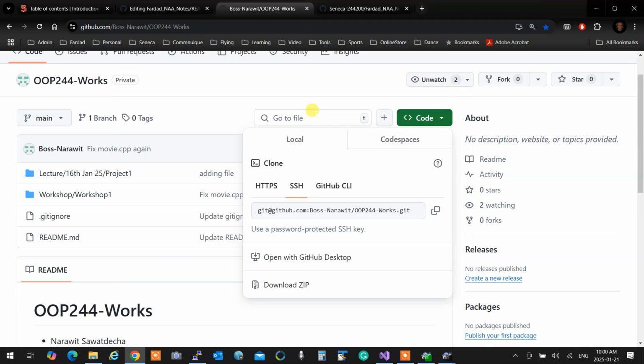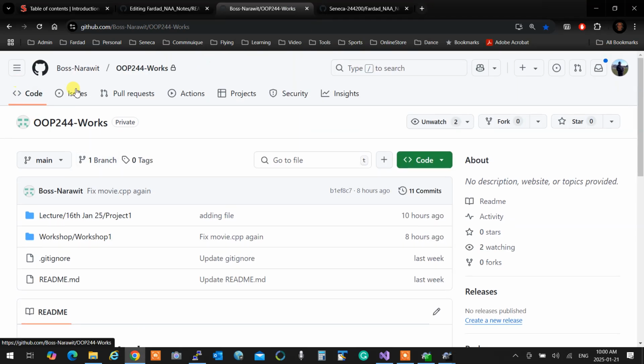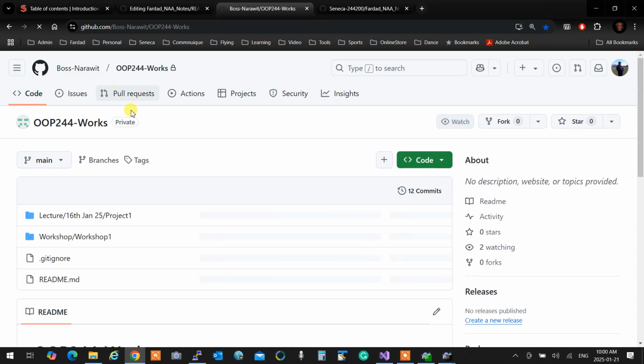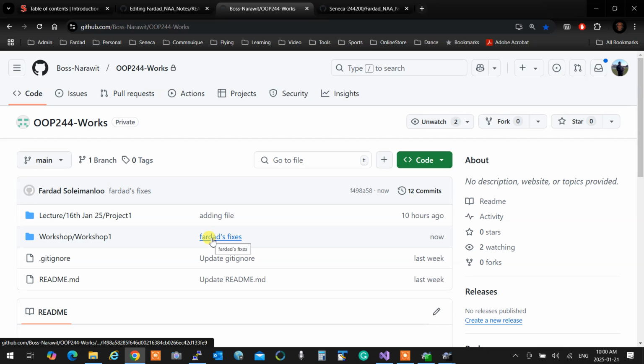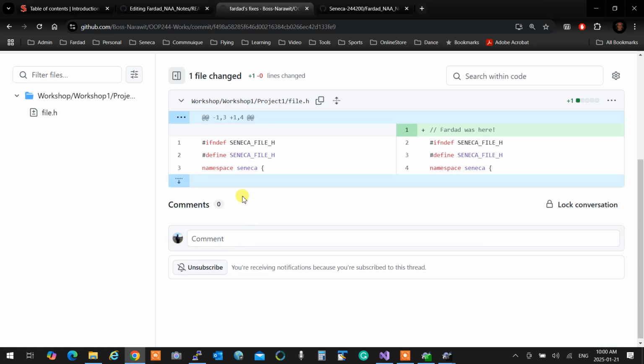And his responsibility would be to pull the repository in his own account. So I'm just going to, in here, to do that, I just need to do this. And as you see, it says Fardad's fixes over here. As soon as he clicks on this, it shows what it was and what it became after. You see that? So all he has to do is, in his reflection, write, what did I do to fix his code and what was the problem? Looking at the diff, it sees this was the thing. The problem was that Fardad was not there.